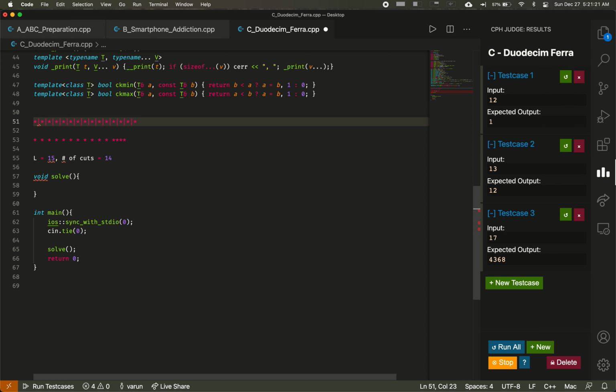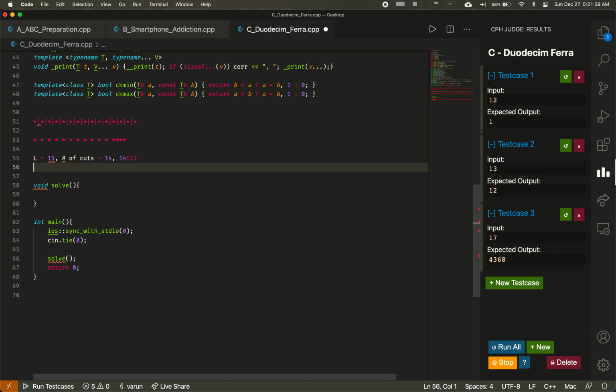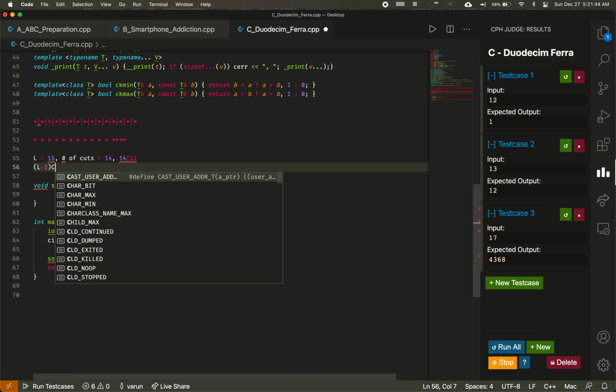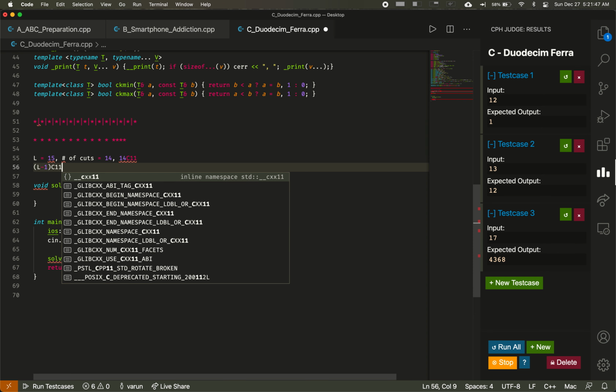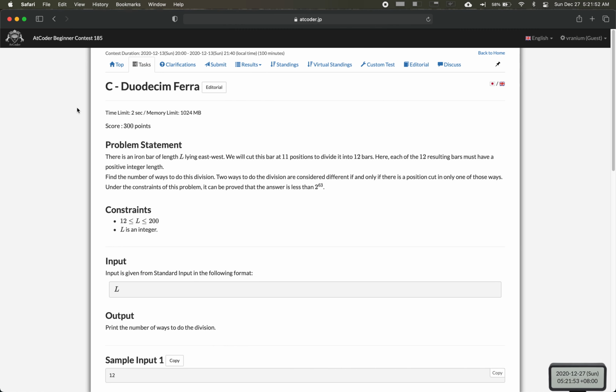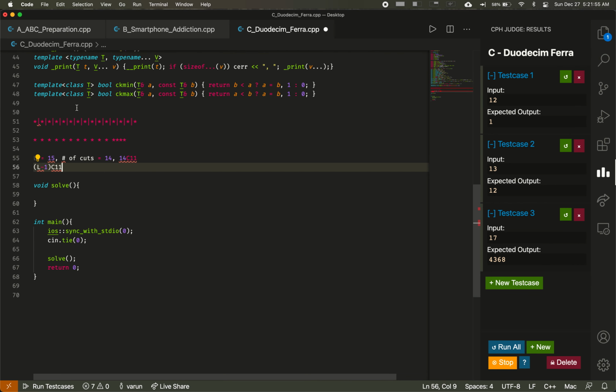So if L is 15, that means the number of possible cuts is 14. It's always L minus 1. Once we have that, we know that we have to cut this bar into 12 pieces, so we have to do 11 cuts, right? And the number of ways we can do these 11 cuts would be 14 choose 11, right? So given any L, our answer is simply going to be L minus 1 choose 11. From the possible cuts we can do on a bar of length L, we just have to choose 11 of those cuts, and that's our answer.